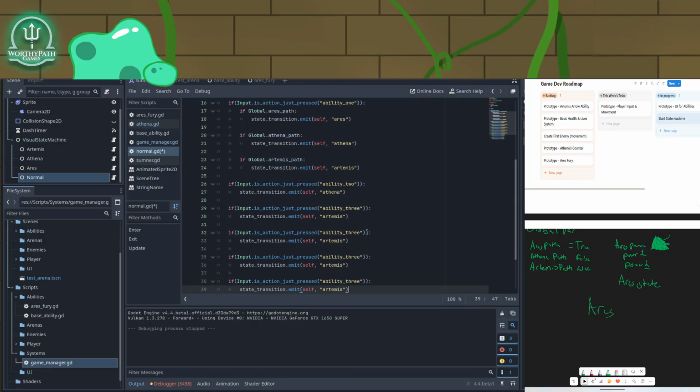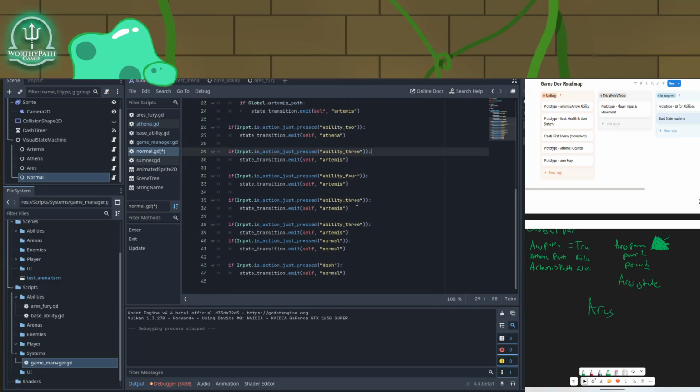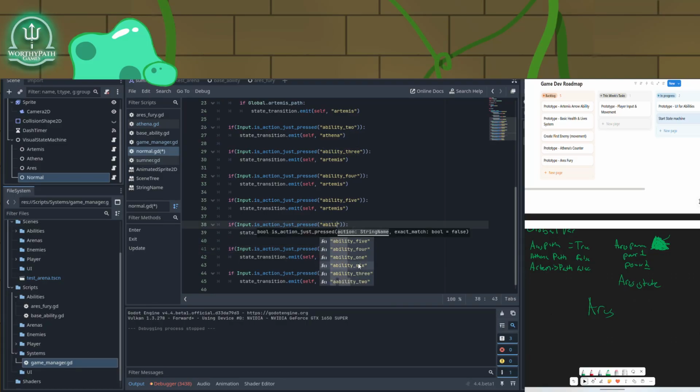Do I need how many more? 2, 3. Ability 4. Because this is the normal path, so I'm gonna need all of them. Ability 5. And then this is gonna be right because it's ability 6. Ability 6. Okay.